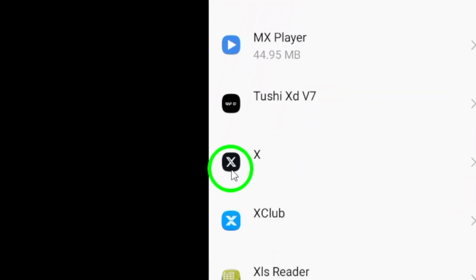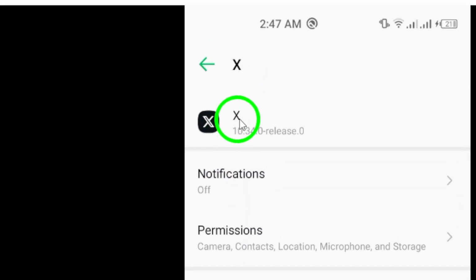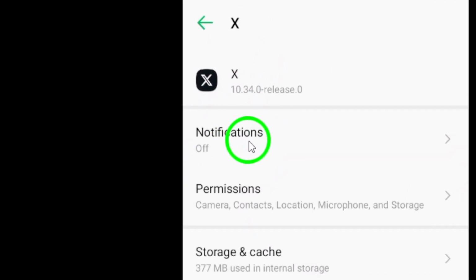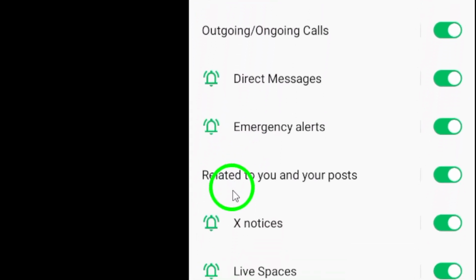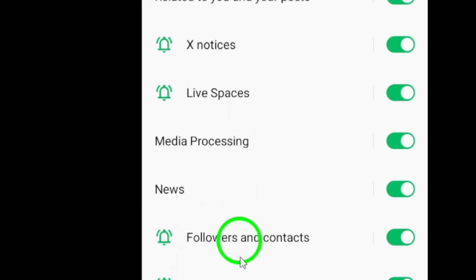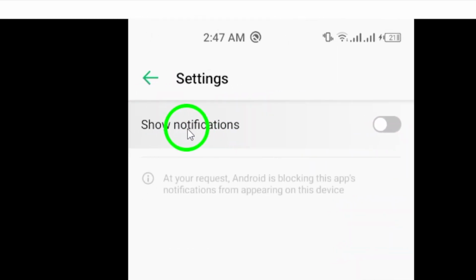Once you have selected X, you will be taken to the app's settings page. Now, tap on the Notifications option. This will bring up a list of notification settings specific to the X app. Finally, to disable all notifications from X, simply toggle off the switch labeled Show Notifications.